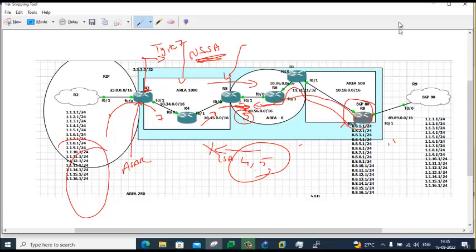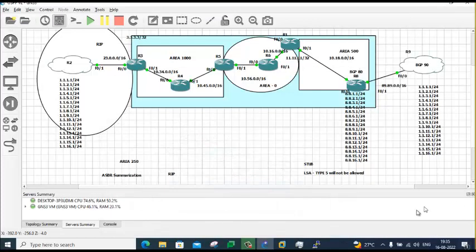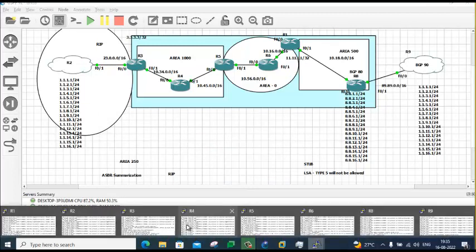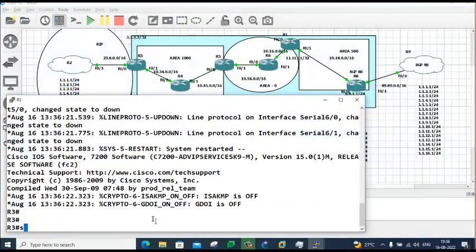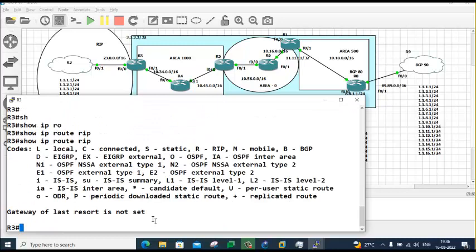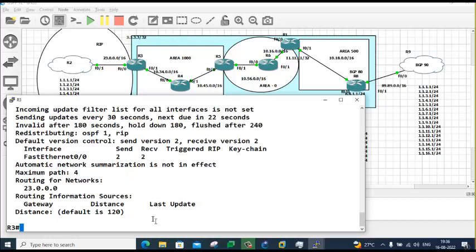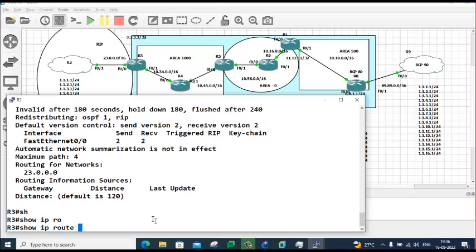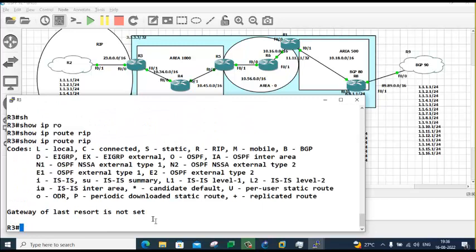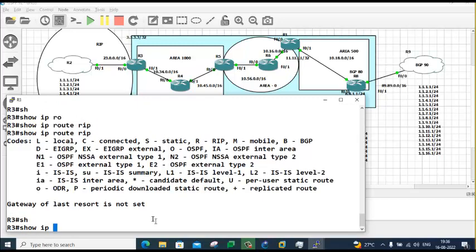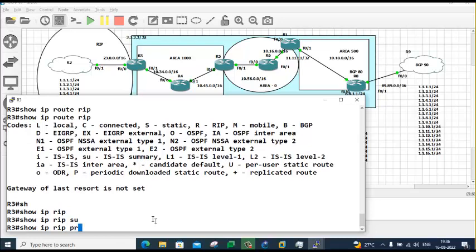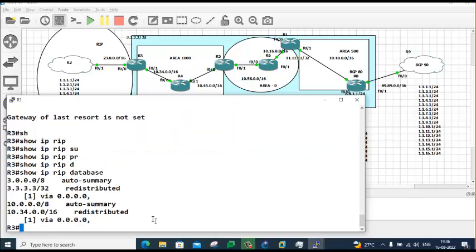Okay, then let us go and do redistribution from RIP to OSPF on R3. R3, show ip route rip. There is no RIP route. There is the RIP protocol, but show ip route rip, unfortunately, I don't see any RIP. Show ip rip summary, process, database. I don't see any routes coming from router 2.